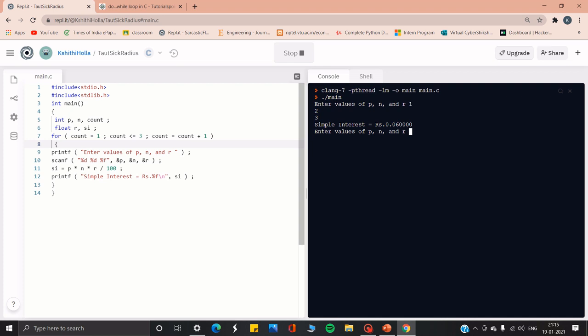Then simple interest is calculated, like 6 divided by 100, it's 0.06, and then it goes again to this loop, saying that right now count is incremented over here, count is equal to count plus 1, so right now count is equal to 2, and 2 is less than or equal to 3. Then this block gets printed again, and count is equal to 3, 3 is less than or equal to 3, yes.